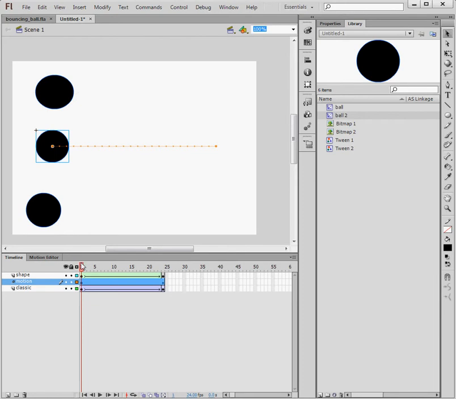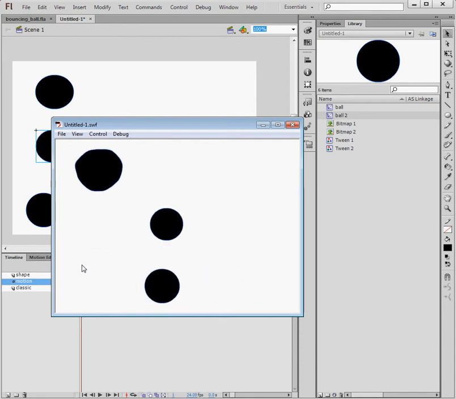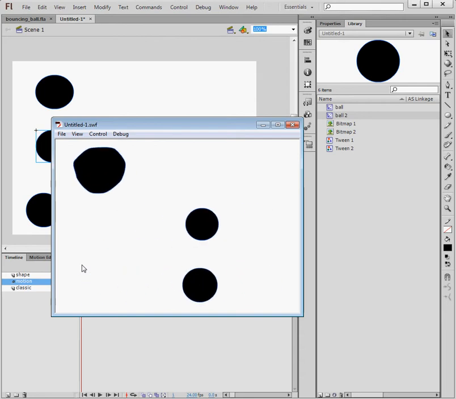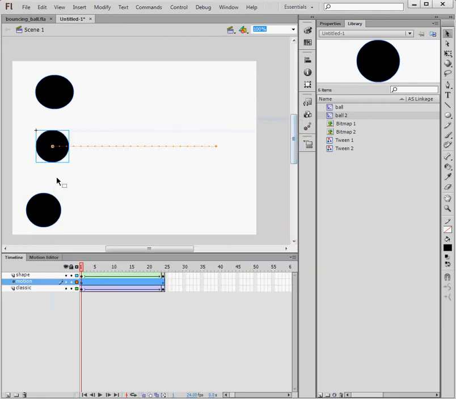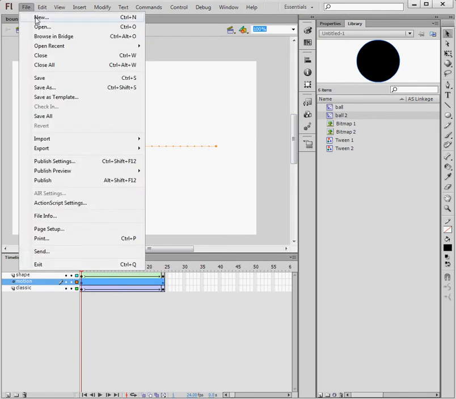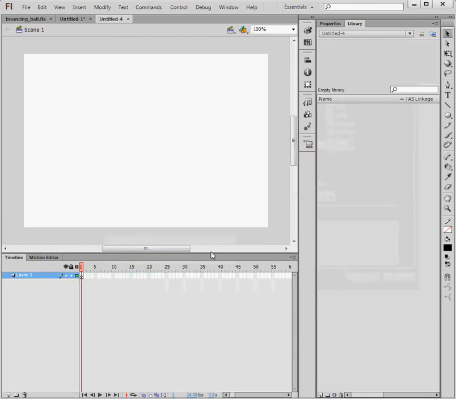And if I hit Control Enter to preview my movie, you will see that the classic tween and the motion tween on the bottom two look very similar. The shape tween is obvious that it changes shape, is a very different kind of tween. So I'm going to close this preview. We're going to create a new document and start from the beginning. A new ActionScript 3.0. In this first layer, I'm going to name it Classic.